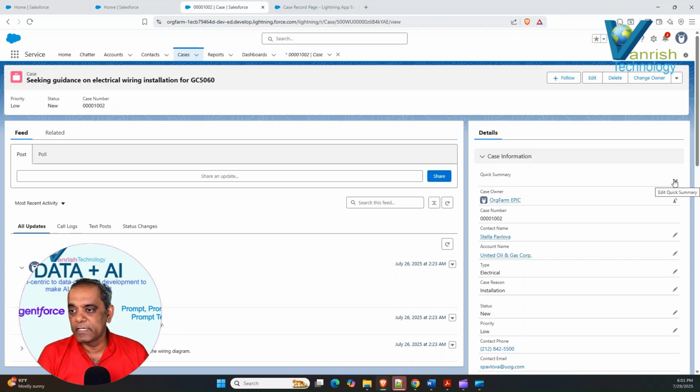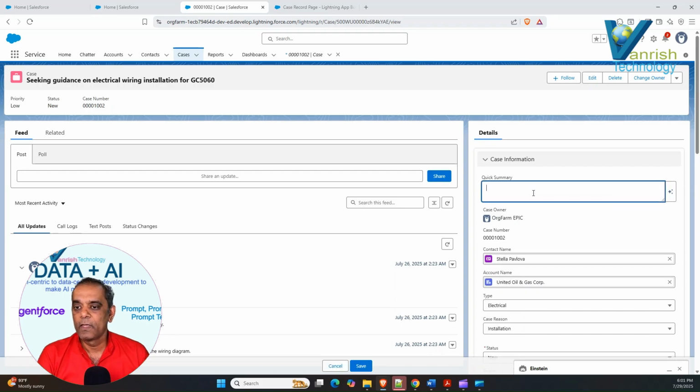One is for edit and another one is a star. The star means whatever response you are filling over here will come from the LLM or AI side. So let's edit this one. Let's click edit. And now as soon as I click this star button, if you notice, this means your Agentforce is enabled for this field.